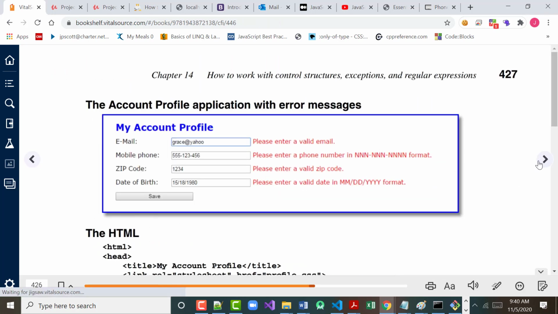And finally, they have this account profile application. This is similar to things we've already looked at, but they're verifying that the email is valid, that the phone number is in the right format, that the zip code is in the right format, and that the date of birth is in a month. So all of them have failed.